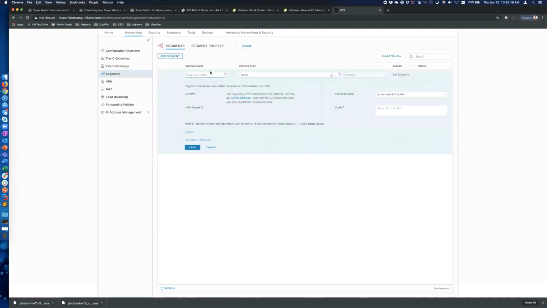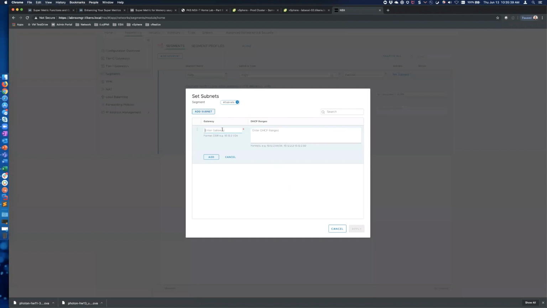So we're going to add a segment, and we're going to do the typical hands-on labs, right? We're going to do web, app, DB. So we'll call it web. We're going to change this to tier 1 gateway. That way it can route to other segments and then ultimately to a tier 0 once we create that. We'll set our subnet here. So enter the gateway. So we're going to do 172.16.10.1 with a 24-bit subnet.